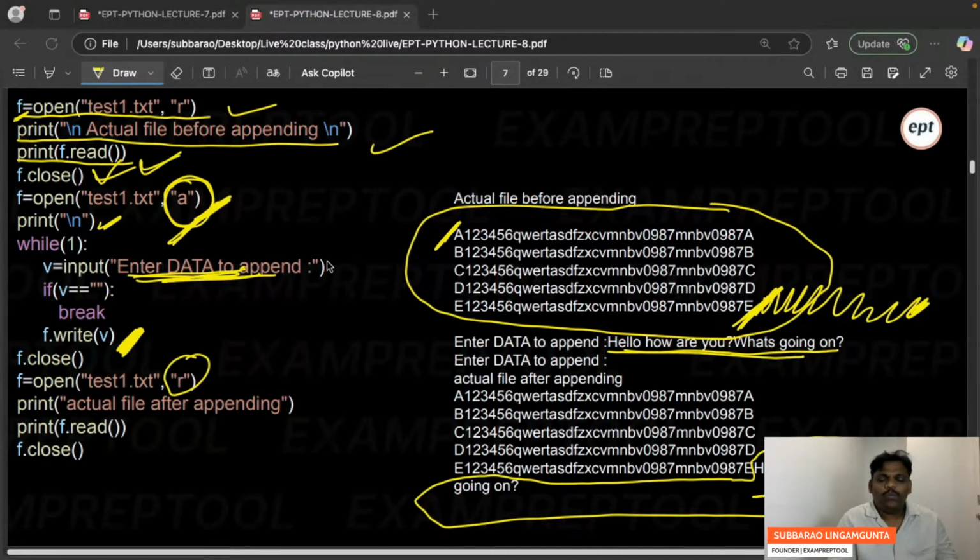So first, open the file in read mode and print it. I opened the file in read mode and printed. This is the first step. Afterwards, I closed the file also. Now what I did is, I opened the same file in append mode.